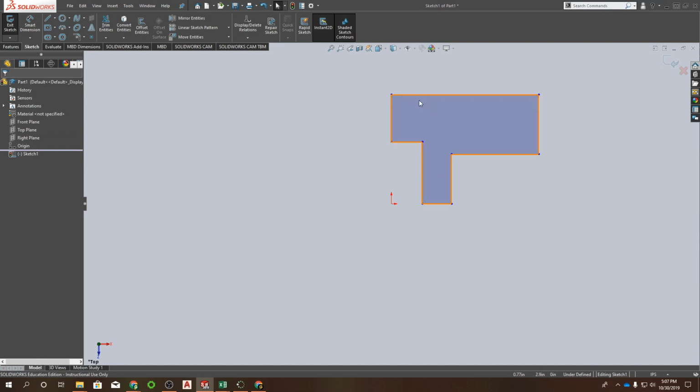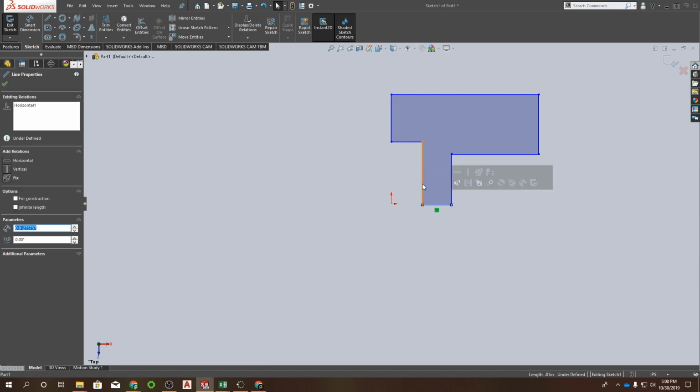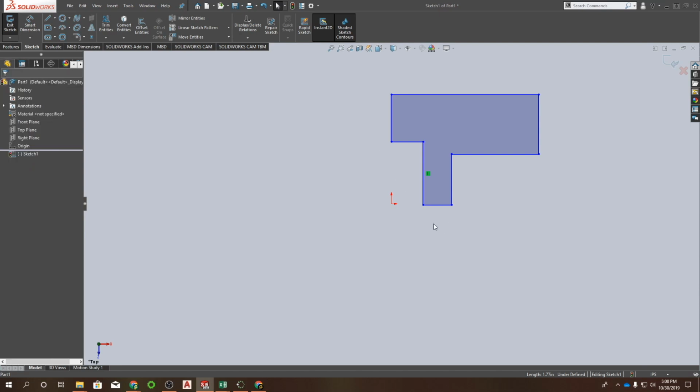Okay, any lines that are blue are underdefined. So as I drag on them, they'll move. But as you see when I click on them, they do show me what constraints are already applied to it. SolidWorks calls them relations. You'll hear me call them constraints all the time. And also down here is another indication of whether or not your sketch is underdefined. Okay, I want this point and this point to be horizontal with each other.